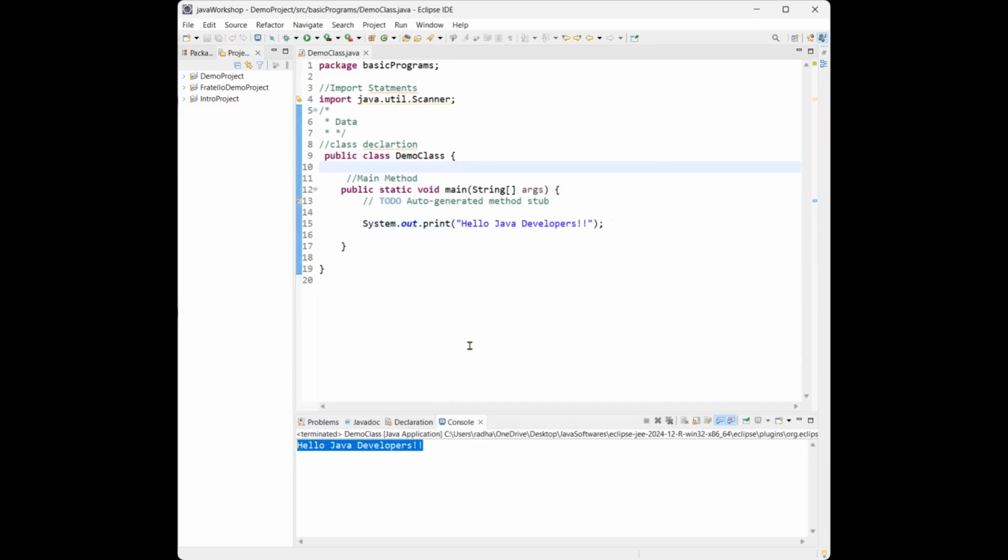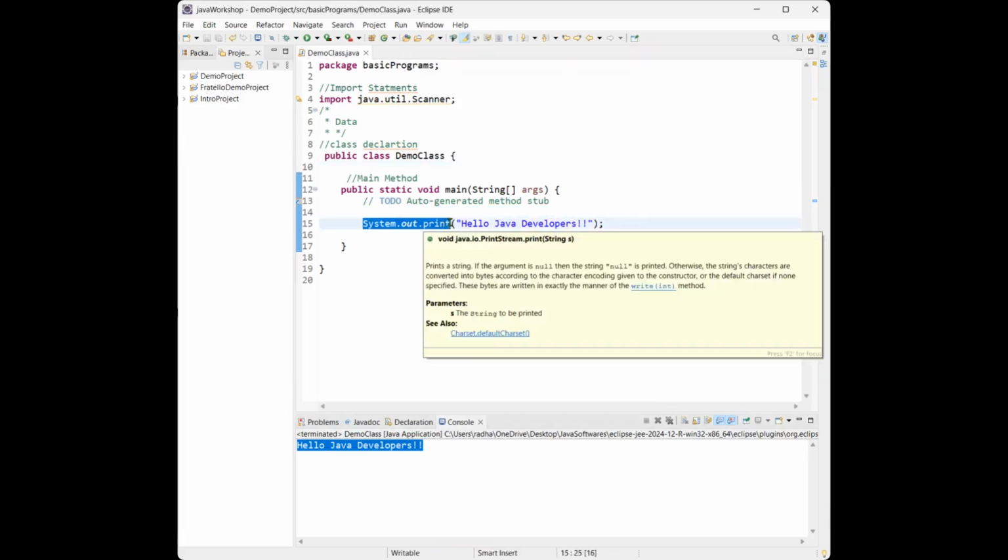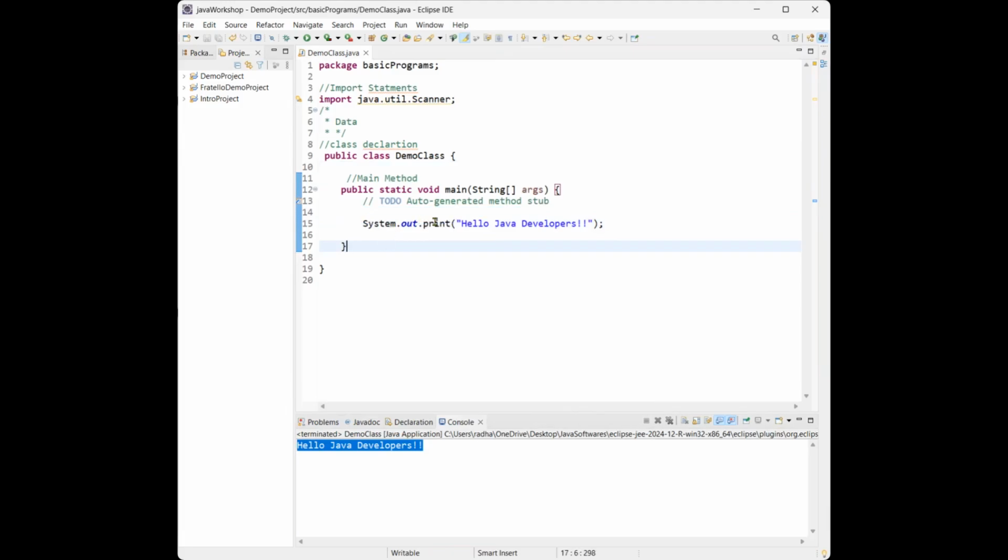To display data in the console to the user, or if your program needs to ask the user a question, you need to display that question in the console. So if you want to display any data, you need to use the output statements, which is System.out.print, and this is one statement. It will display the data in the same line.